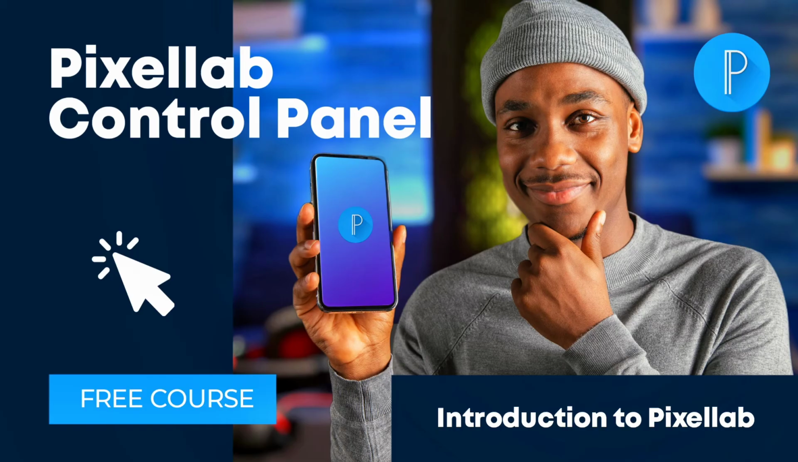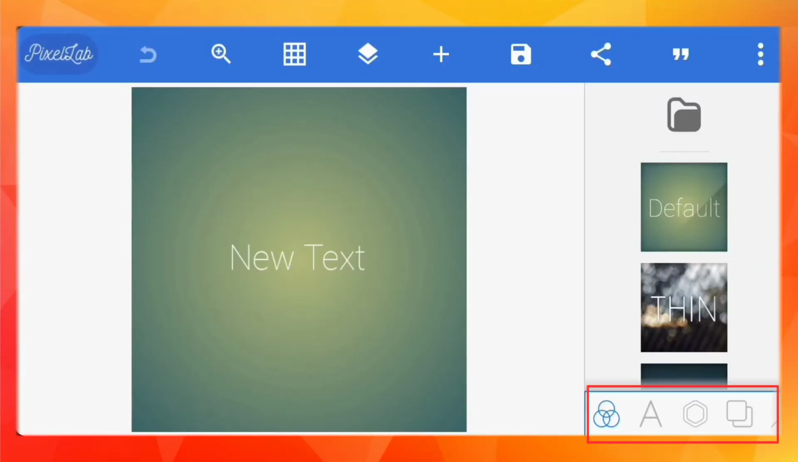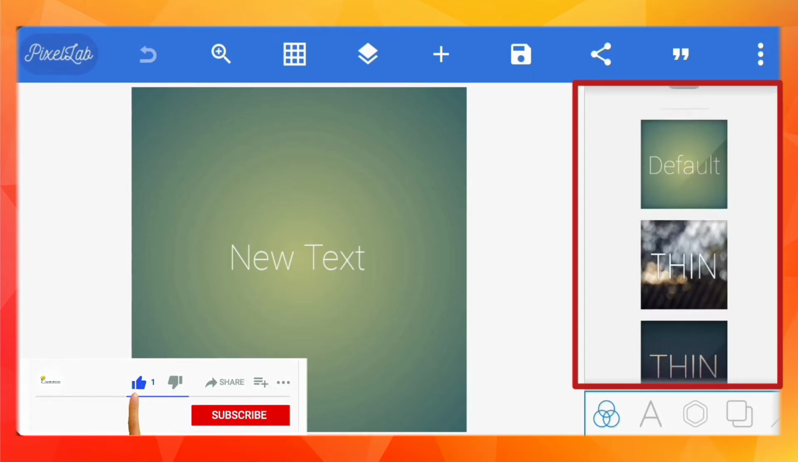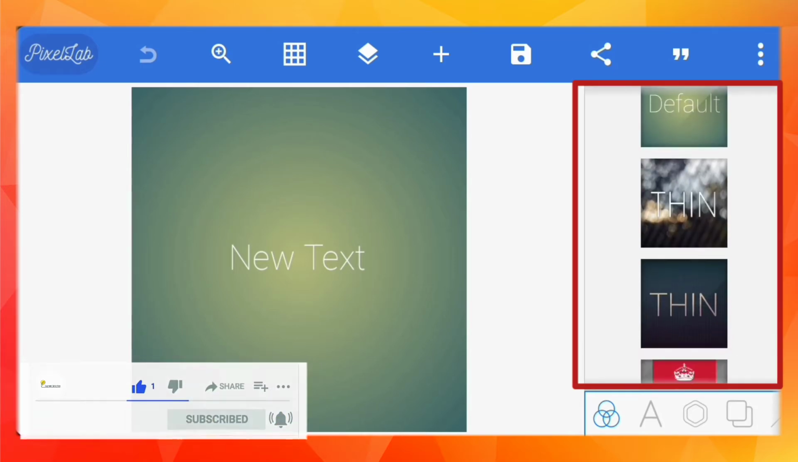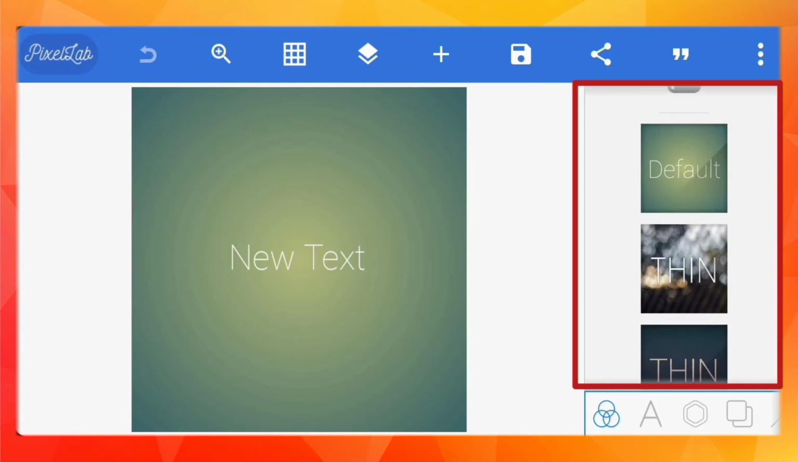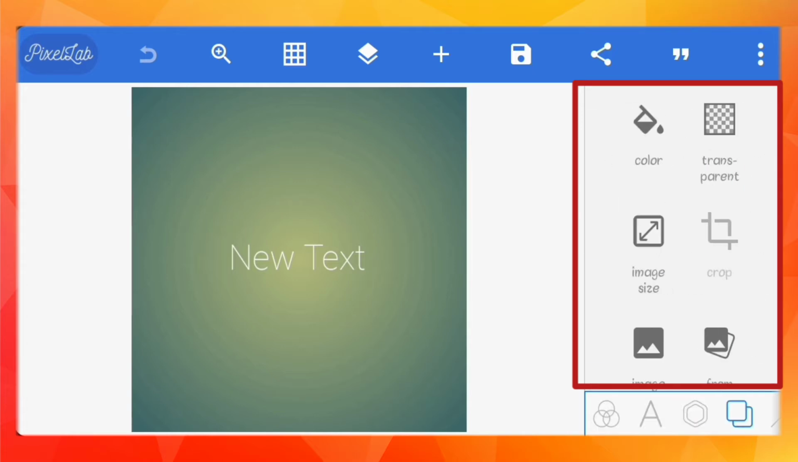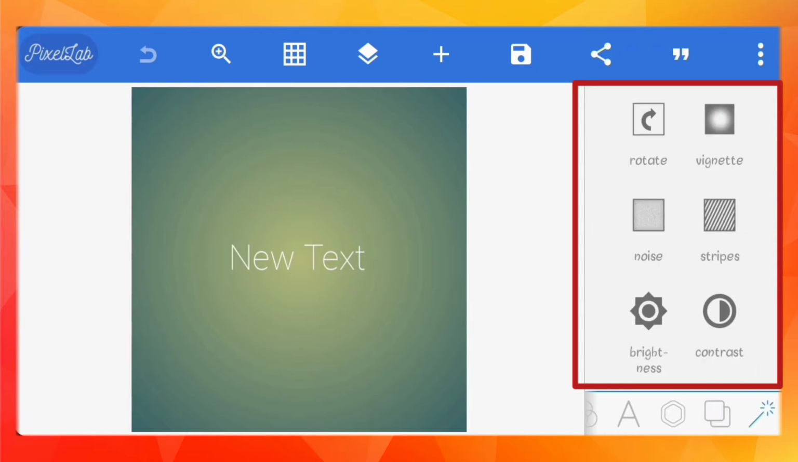Hello everyone, today we'll learn about the control panel bar in Pixellab. If you don't know what I'm referring to, then you should check out the introduction video to this course. In the last video we talked about all the tabs in this menu. So today we'll consider the control panel, which is connected to the bottom menu bar and has different tools and functions as we'll see in this video. The control panel changes based on the tab selected in the bottom menu bar.